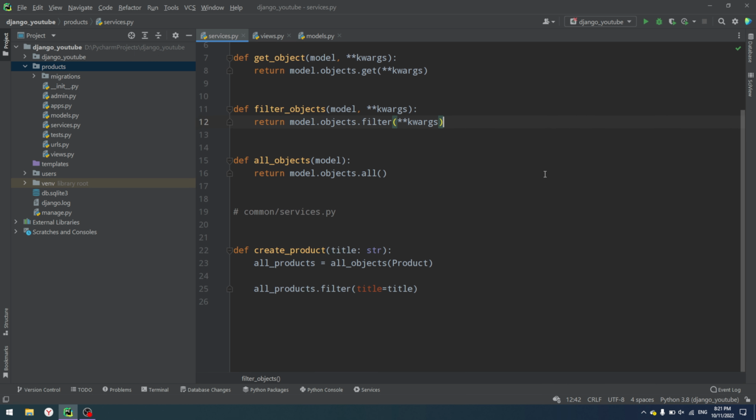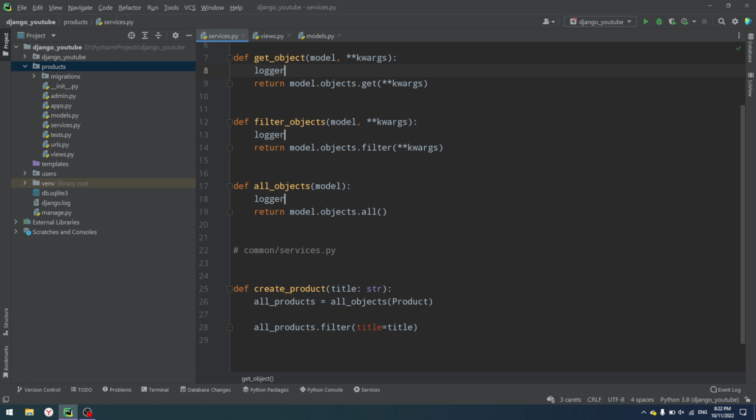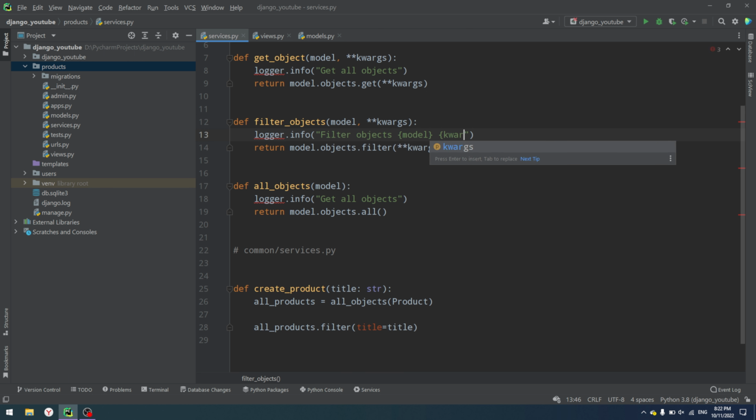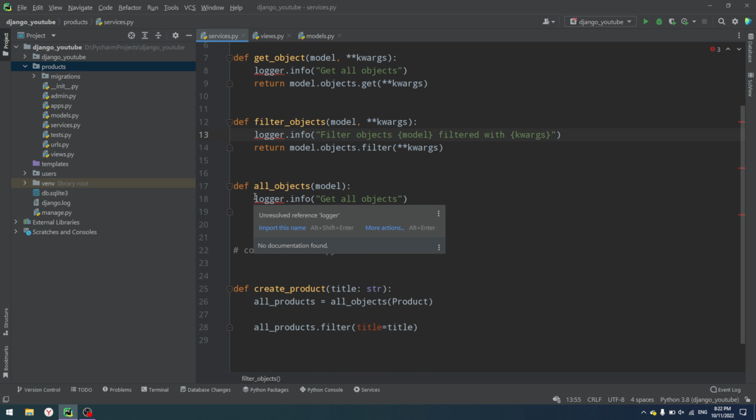So I hated logging. However, I had those common interfaces. So what I basically do every time I create those interfaces, I do something like that. Logger.info and then something like get all objects. Of course, the messages are different. Like here it's filter objects. I can put the model and then the arguments: model filtered with those arguments. So what I can do is put logging functions or monitoring functions inside of my common services. And that allows me to have those messages, to have that log every time something happens.